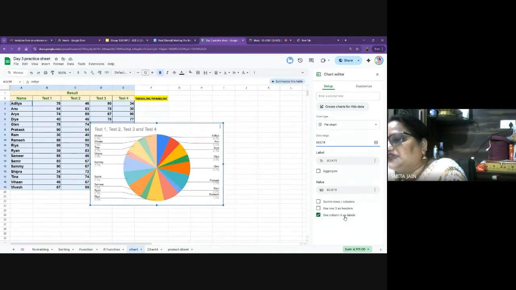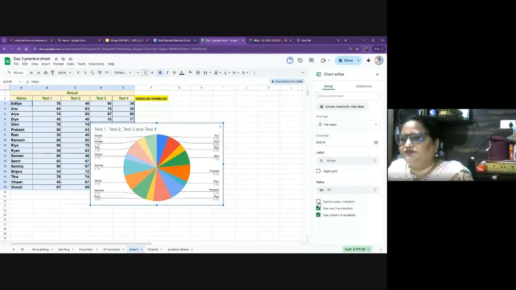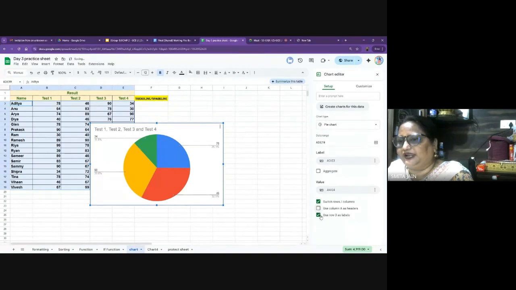Use the column as a label. I don't want the column as a label. I want the row as a header. So the row will be changed and made into a header. Switch rows to columns. Now rows will switch into columns if you take it like this. According to the marks, it is here.